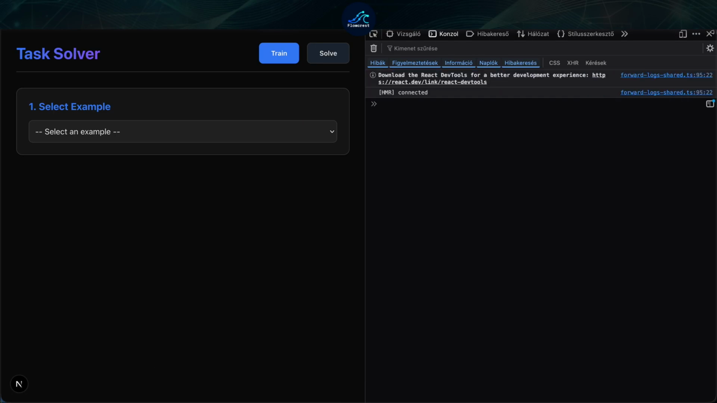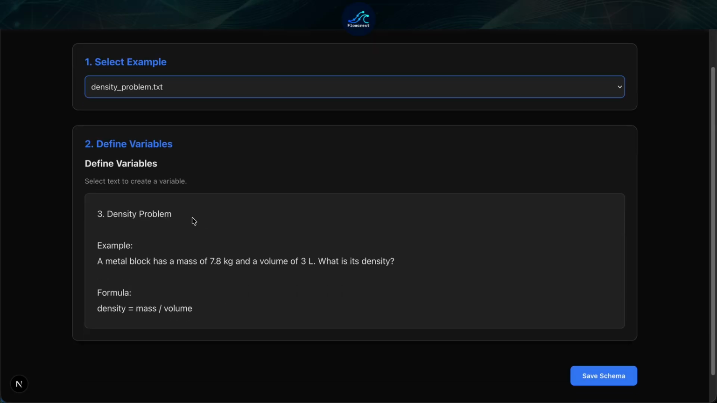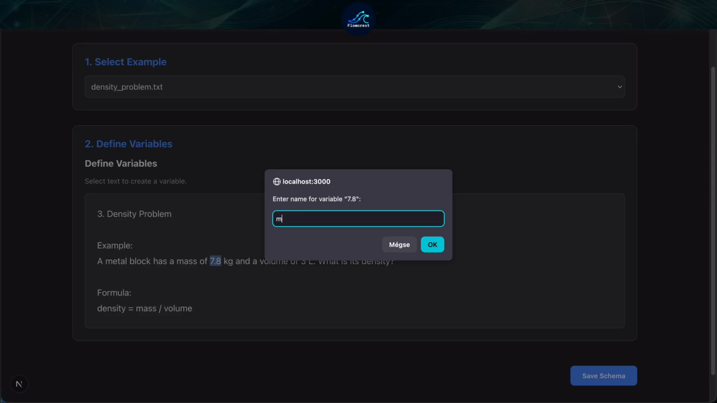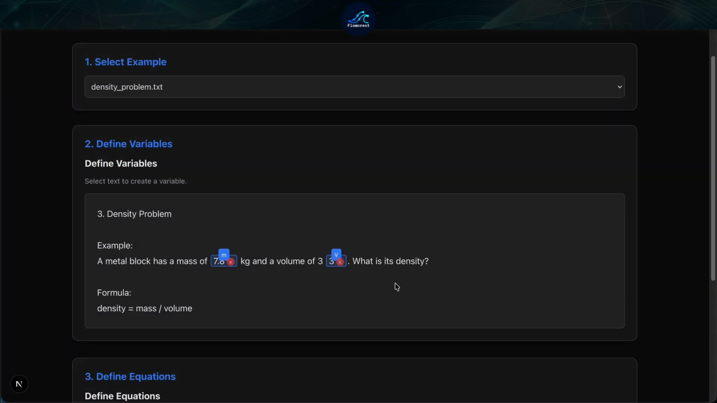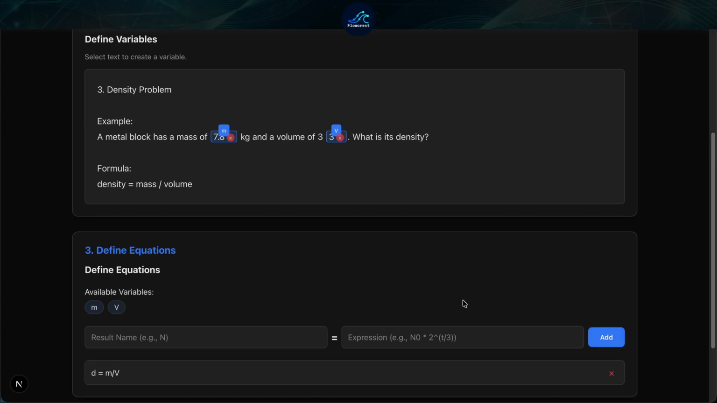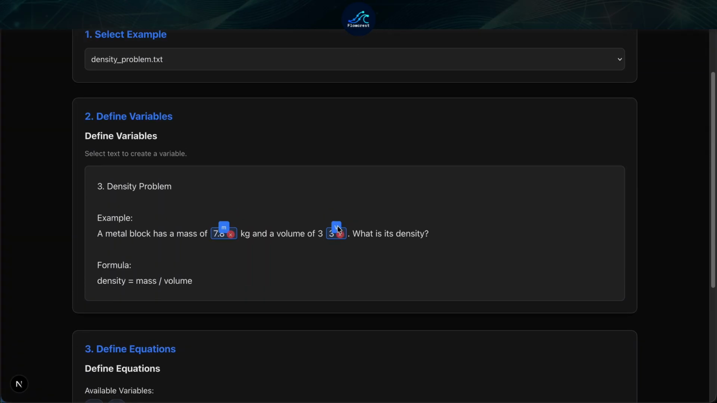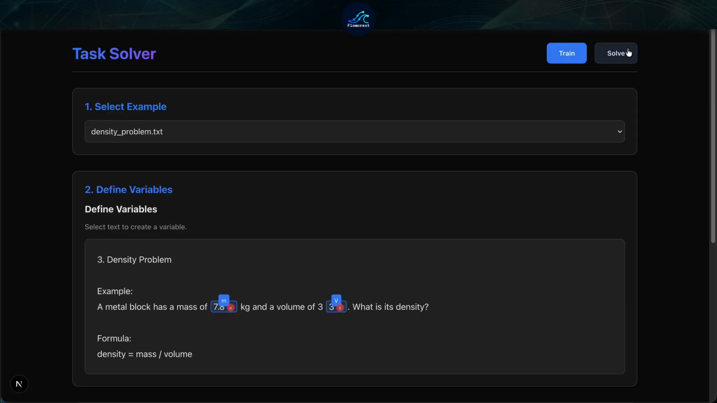Okay, we are at the train page and we can select the density problem. Let's select the 7.8 and give it the variable name M because this is the mass. And let's select the 3 and it's V because it's volume. Here you can already see the next problem we are facing, that we seem to duplicate these numbers. But let me check if this actually works right now and it's just a front-end issue or it is actually a calculation issue also. We can see that density is mass/volume. So let me create that expression and let's save the schema and let's try the solve part.